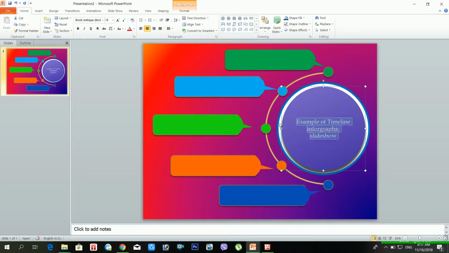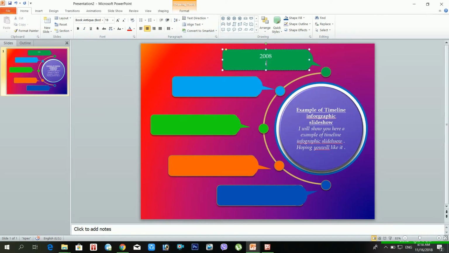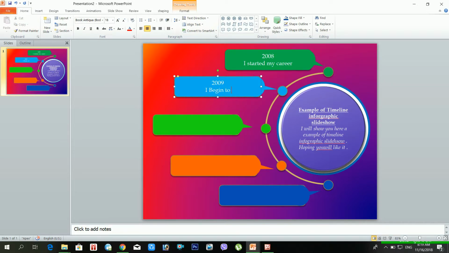Example of timeline infographic slideshow, then I'll write something here. I'll type some text inside this circle. Okay, yeah, I'll change the shape also, and I'll change the font size of this circle shape. Then I'll write this kind of text inside this box also. Okay, I will put text in every box like this. 2000, yeah, 2000, yeah, I'll put like this.